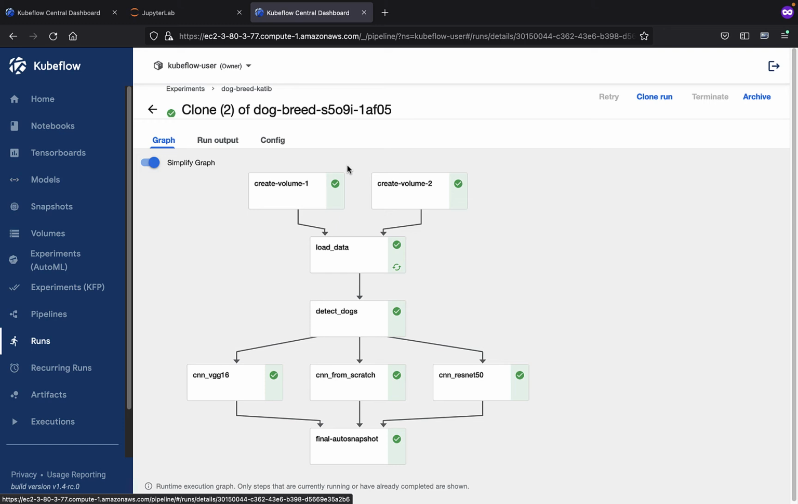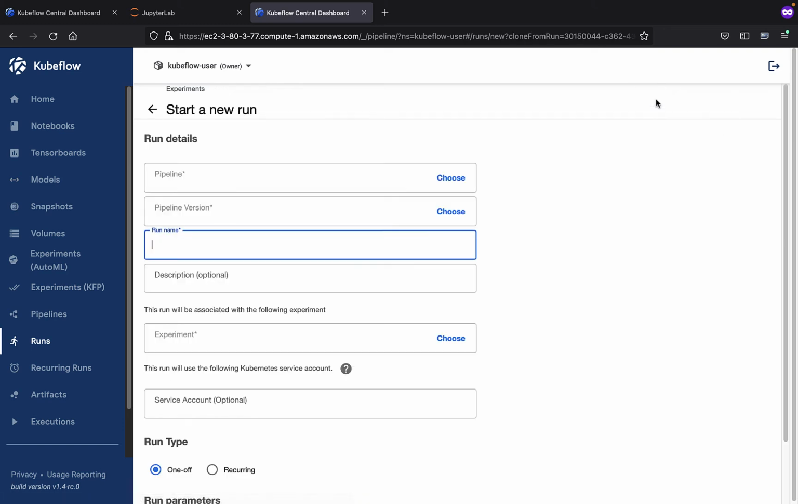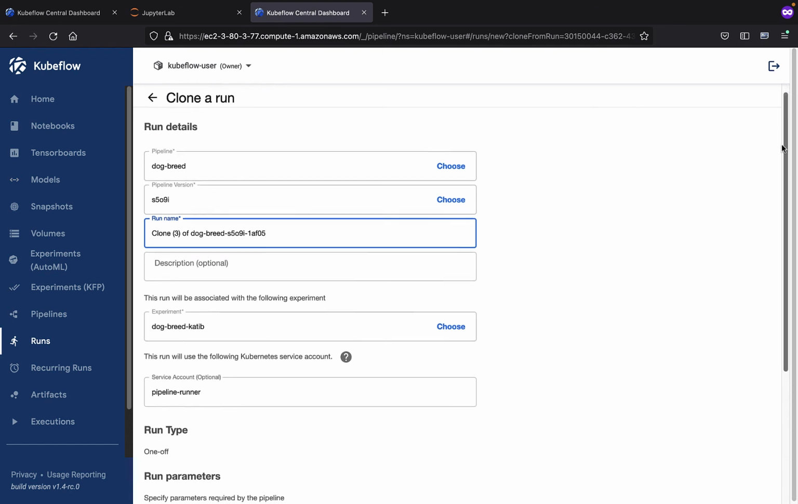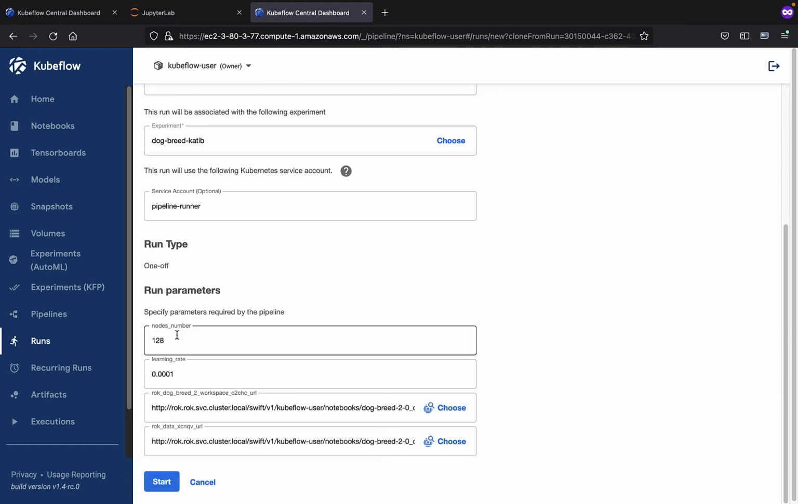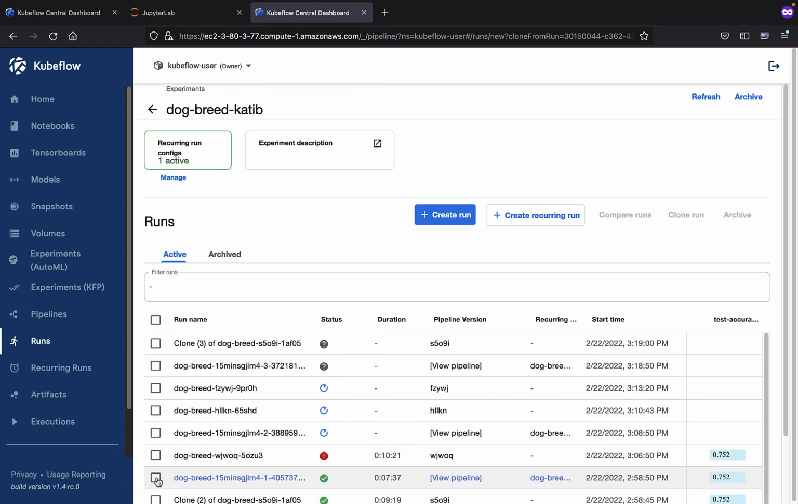Now, say for example, we want to clone this run. Well, Kubeflow makes it pretty easy. We just click on the Clone Run button. You can see a lot of this information is pre-populated. Maybe we're going to want to change a configuration, start it, and that will go ahead and kick off as a run.